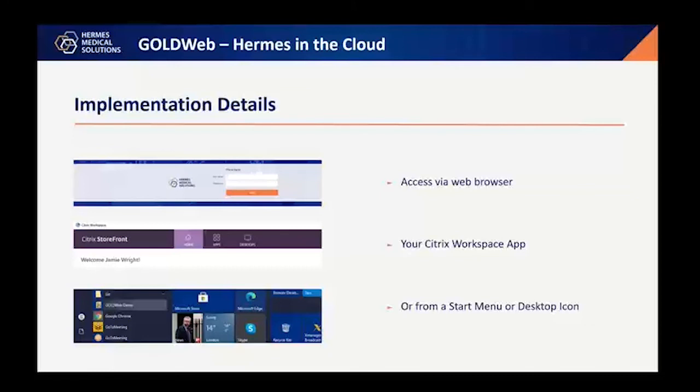But really, to abstract all that away, all you guys want to know is, like Simon was saying, you just want to be able to get to it. So you can access it via a web browser, a Citrix Workspace app, or we can work with IT to get it deployed as an icon in your start menu or a desktop icon on any standard NHS PC.